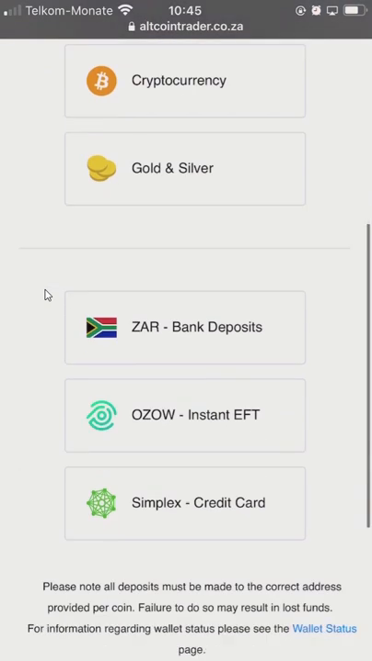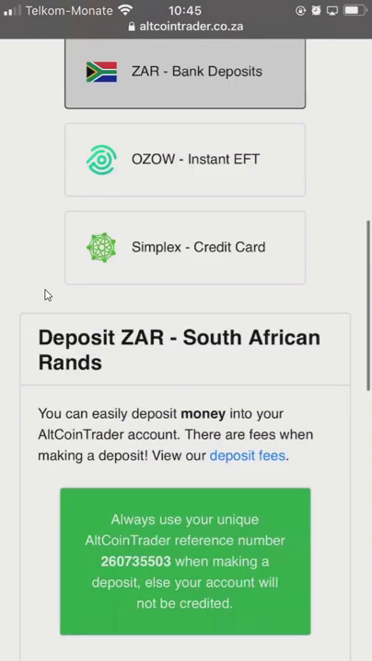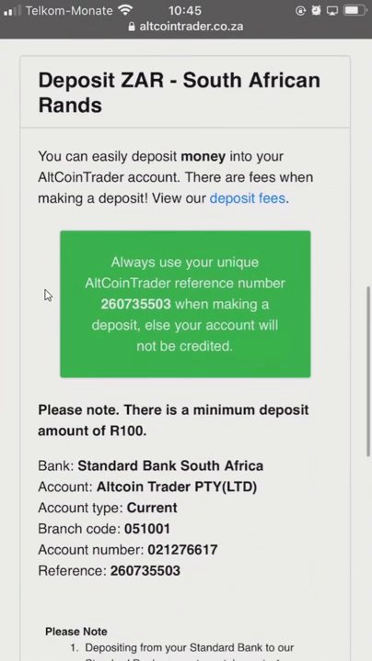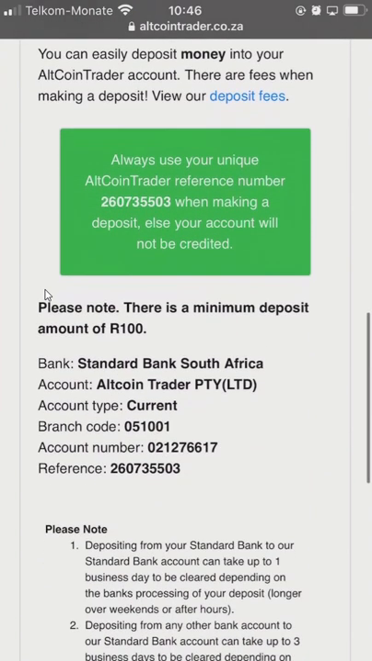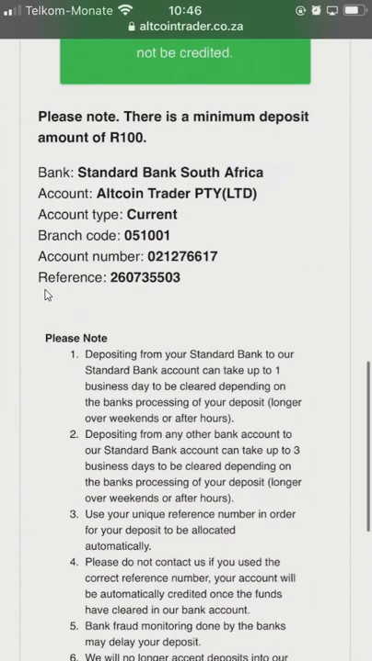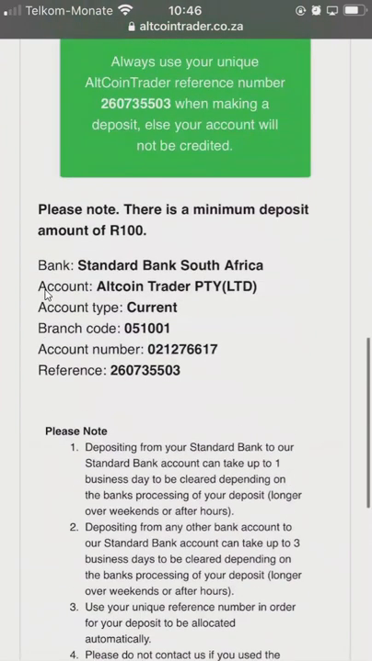So let me show you how to deposit. You basically click that ZA, and then it will open the bottom one. You click it, and then it will show you the banking details that you can use to deposit money into your account. So please note the reference must be yours. Don't copy this one, otherwise the money will come to my Altcointrader. So you will get your own reference. That's the reference you will use when you deposit into your Altcointrader.